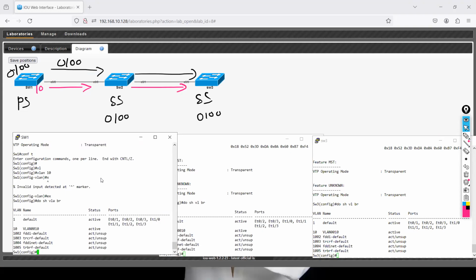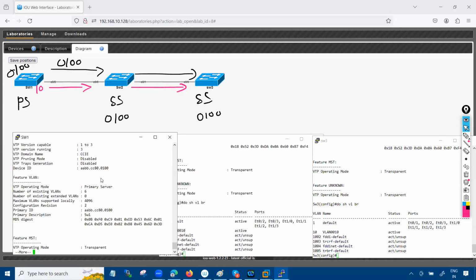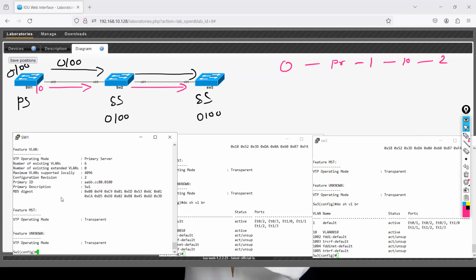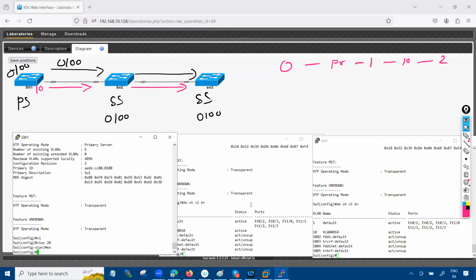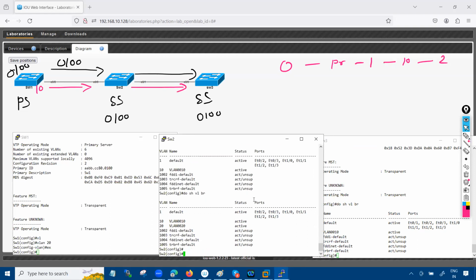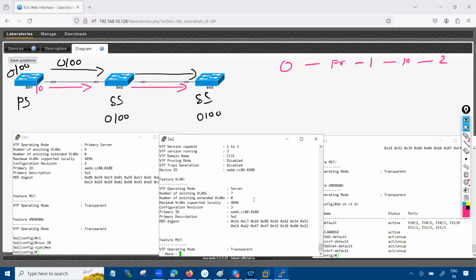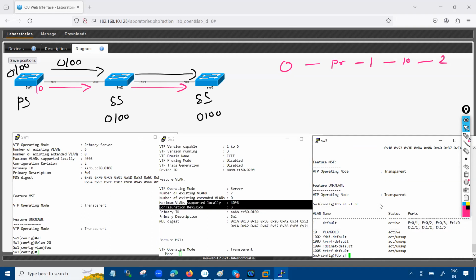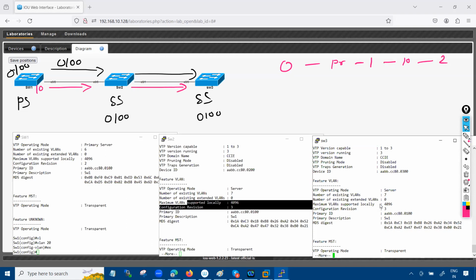If you see the VTP status, your revision number has also changed. Previously it was 0, then it becomes 1 after configuring the primary server. Then I configured VLAN 10, and it becomes 2. Now if I configure VLAN number 20, I can do that. I have this information of 20. Do show VTP status. The revision number now becomes 3. Same thing, do show VTP status. I have revision number 3.